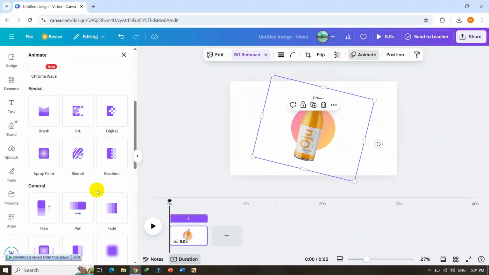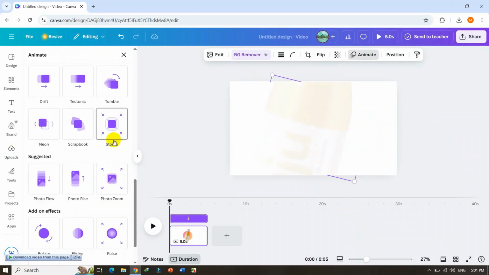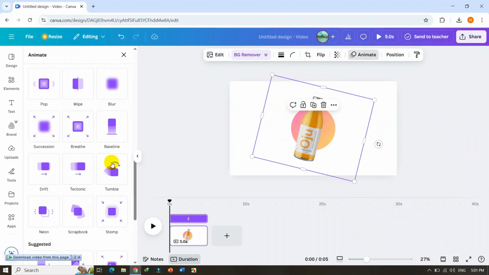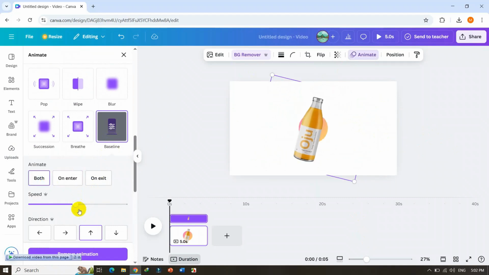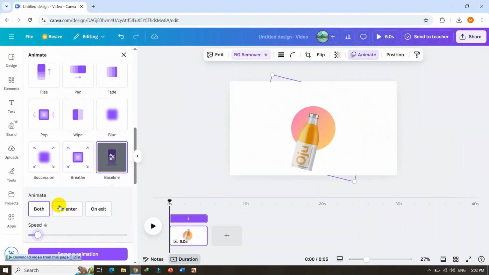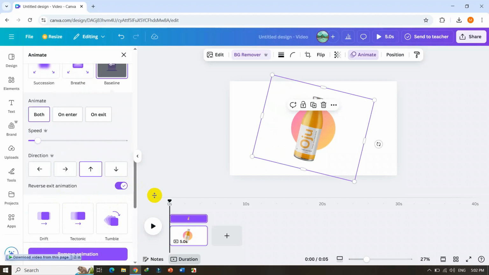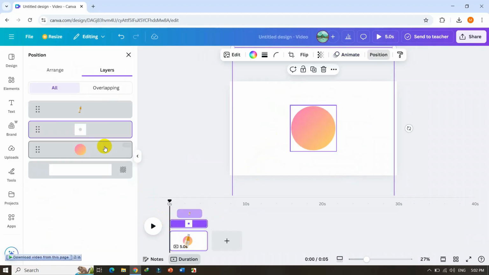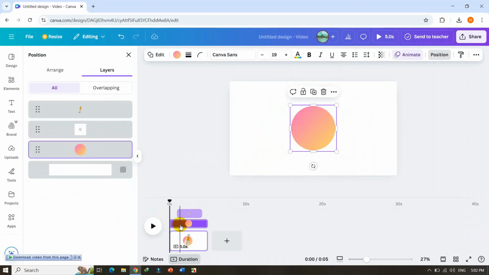Then go to animate and search here for baseline. Animate both sides, then decrease the speed of the animation, also reverse the exit of the animation, and also adjust the timing of the animation. Go to layers and select circle, then adjust the timing of this circle.